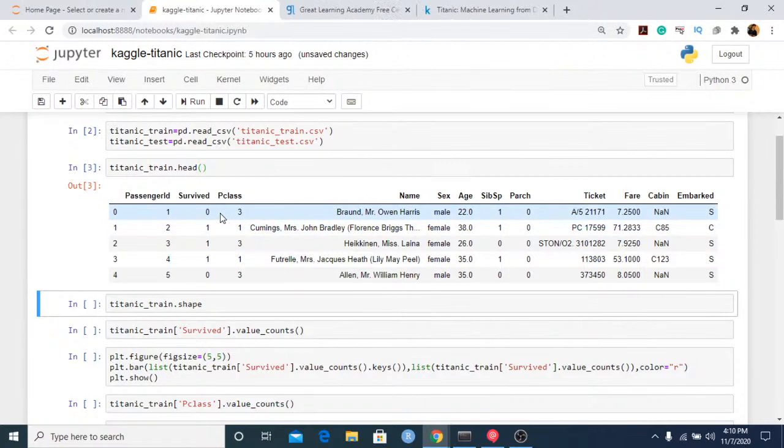Then you have this survived column. So 0 here indicates that the passenger, unfortunately, had lost his life. 1 would mean that he was fortunately able to get off the disaster. Then you have the passenger class.